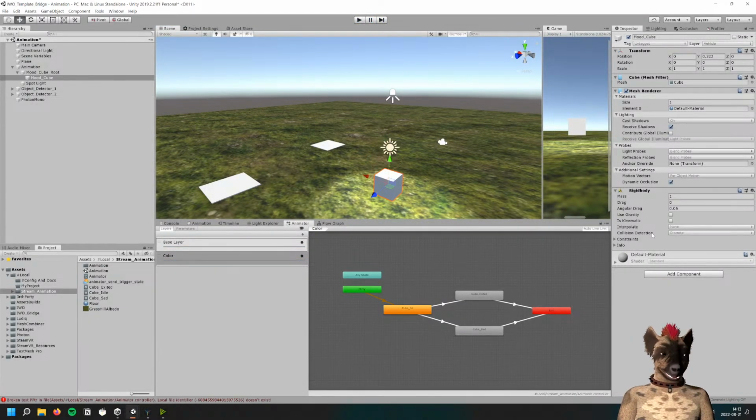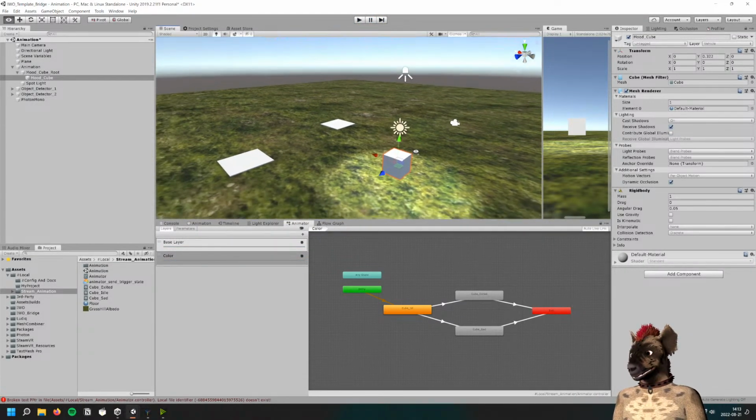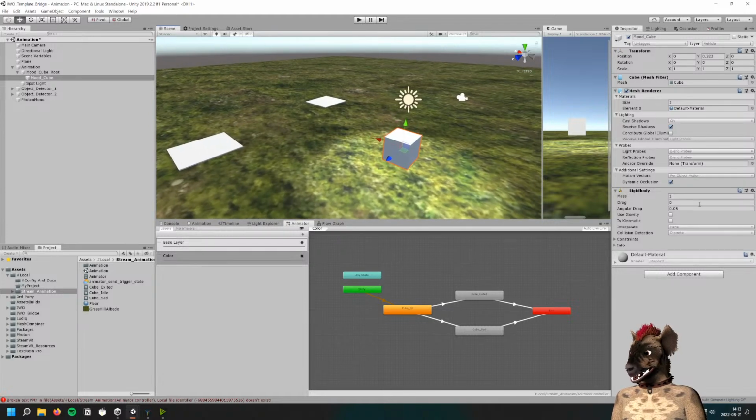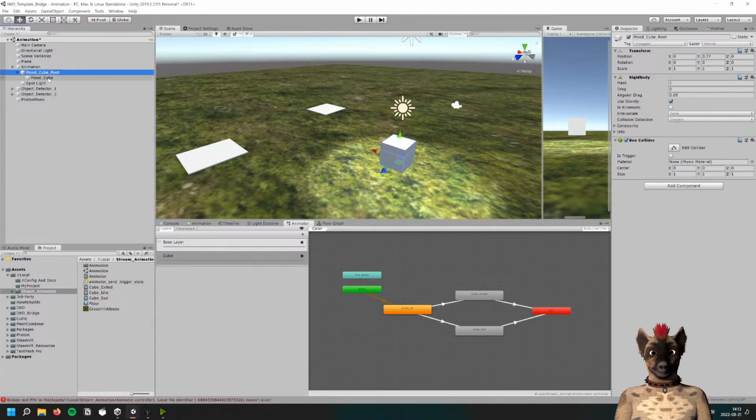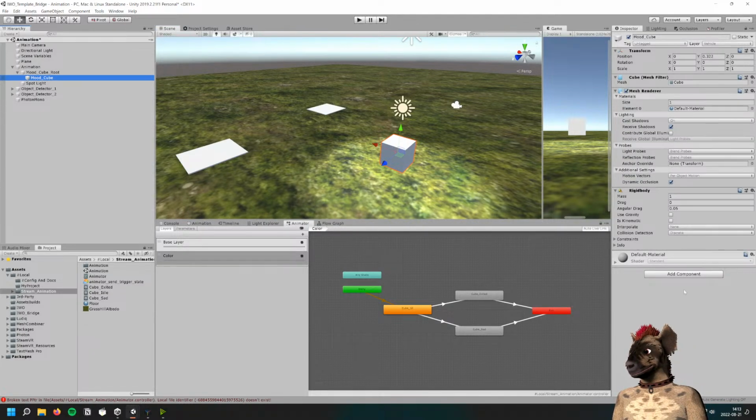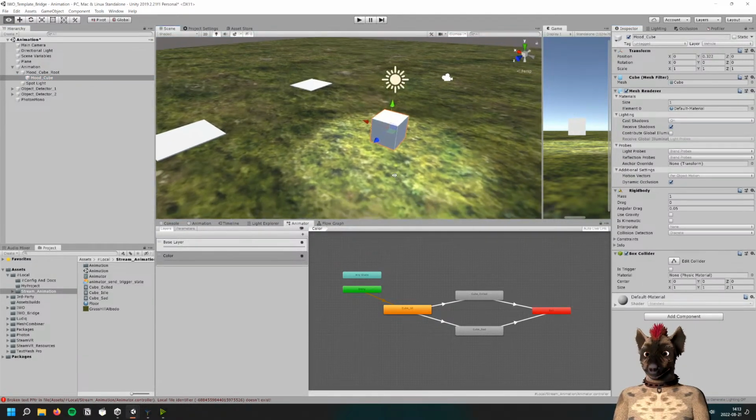That's not my point. Maybe I won't need to do that. Interpolation. This one. Down. Box collider.